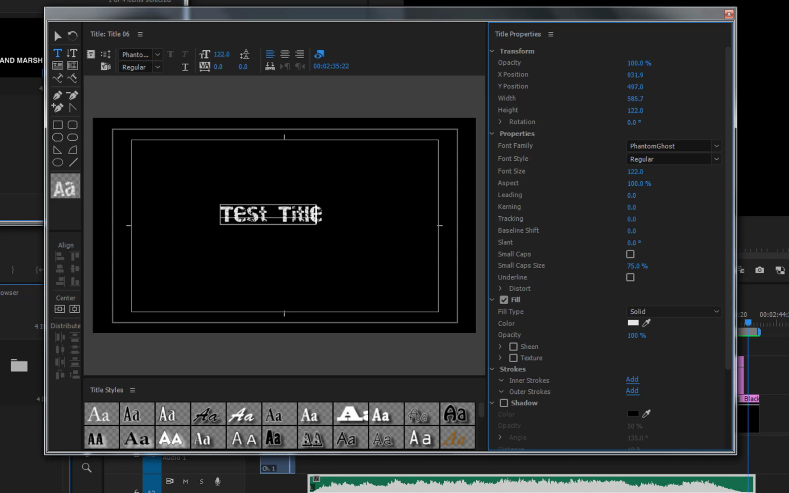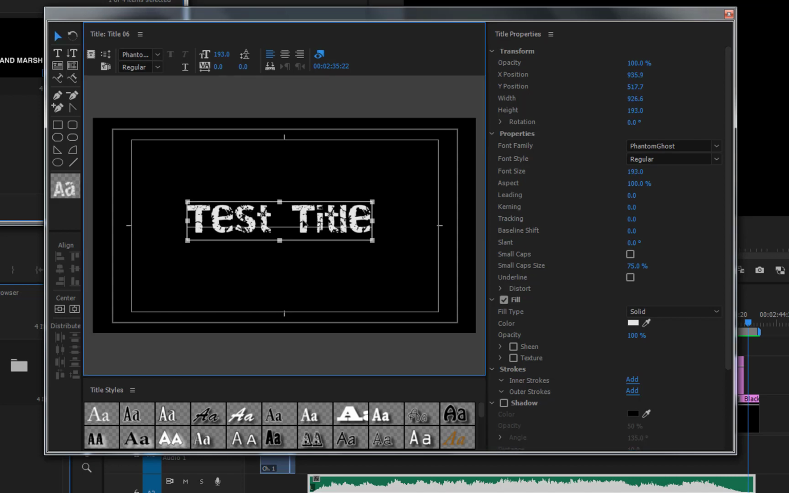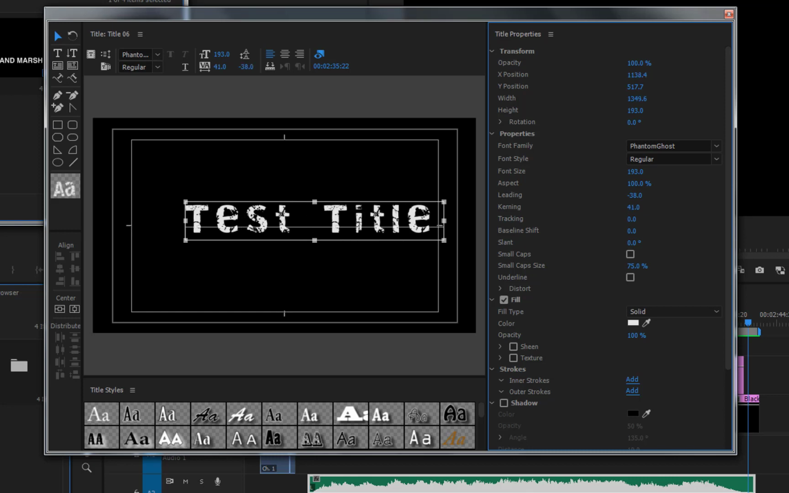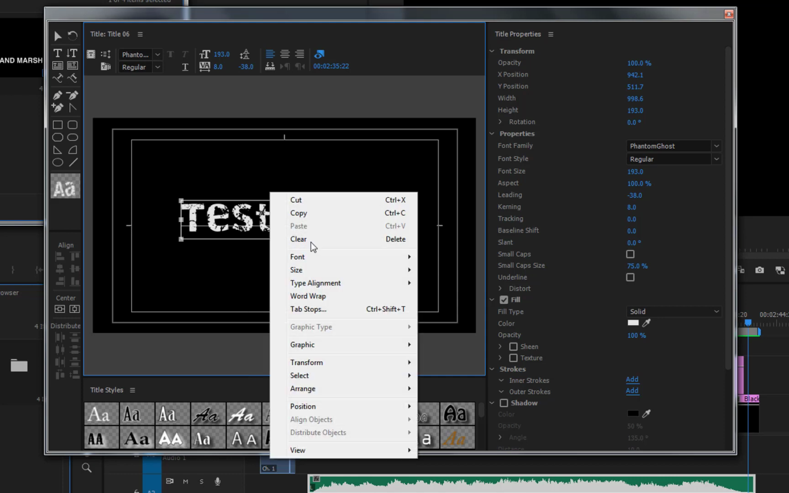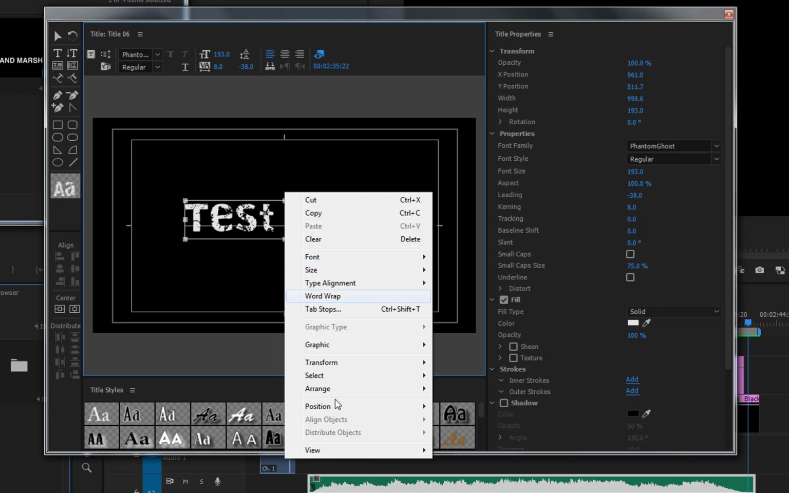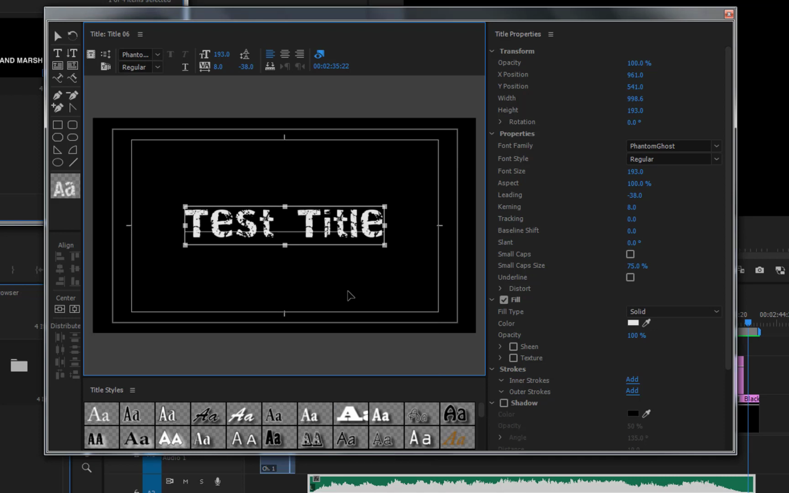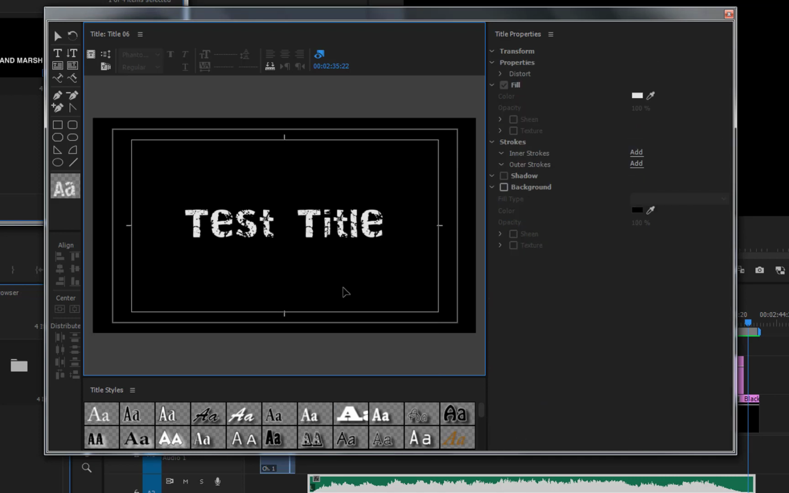So we can change the font size. We can do all the various things that we might want to do with this particular font. And that's how you bring a new font into Adobe Premiere. And by the way, as I said earlier, you can use this font in any document that you want to on your computer.